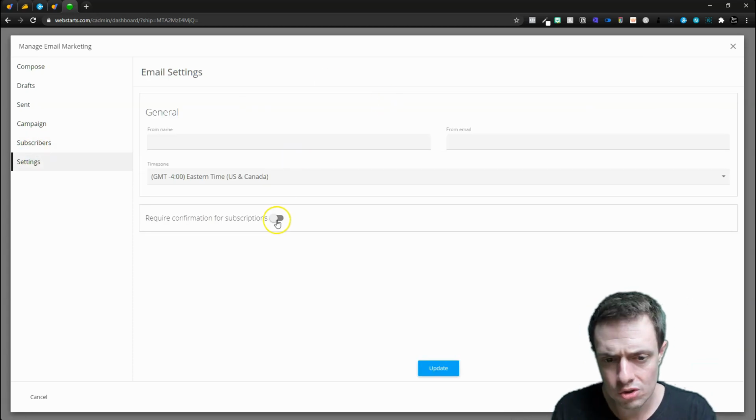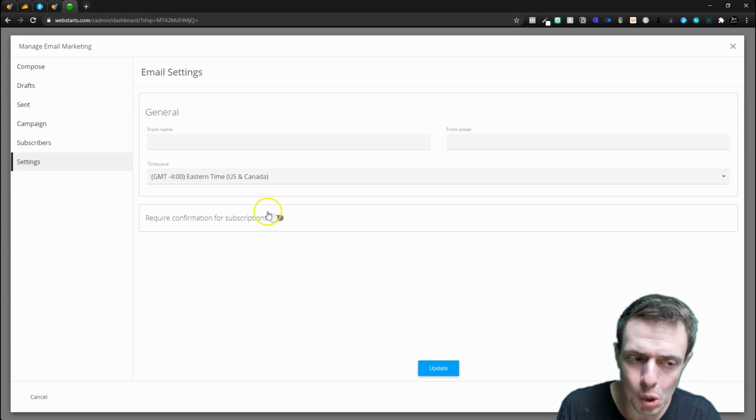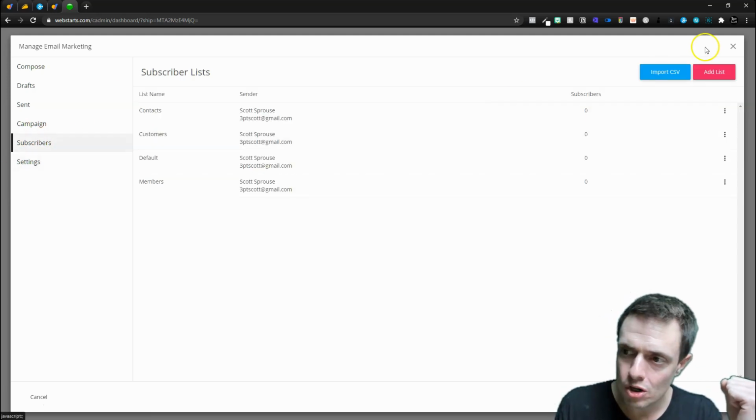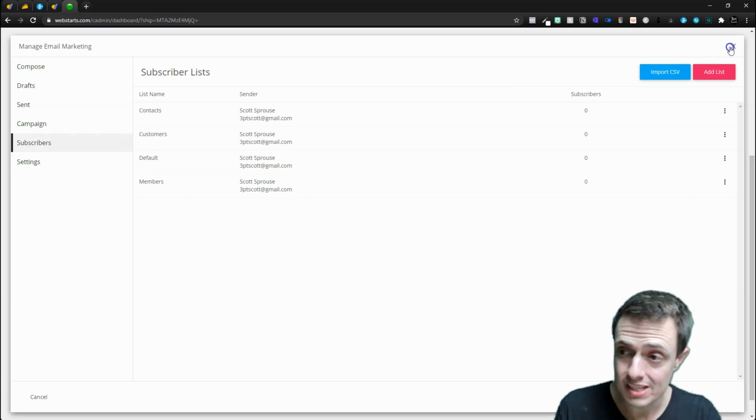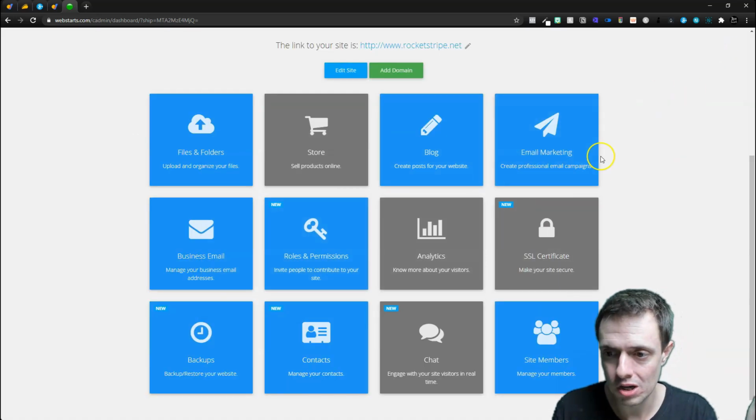So we've got our general settings. We can require confirmation for subscriptions. This is kind of like that double opt-in. And at any time under our subscribers, we can actually import a CSV with our current email list so we can move them over as a part of the email marketing.